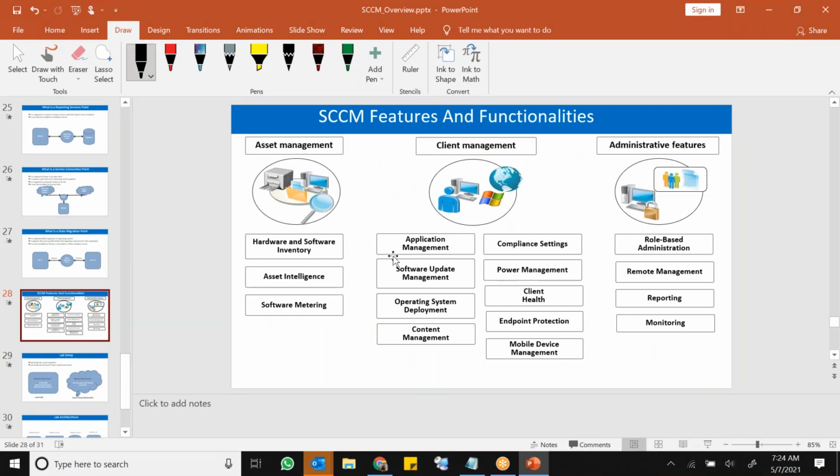Now, these are the features and functionalities of SCCM, like hardware inventory, software inventory, asset intelligence, software metering. These all things we will do practically. We will deploy applications, updates, operating systems, and we'll manage the content, compliance settings, power management. All these things we'll do step by step and see how it goes.